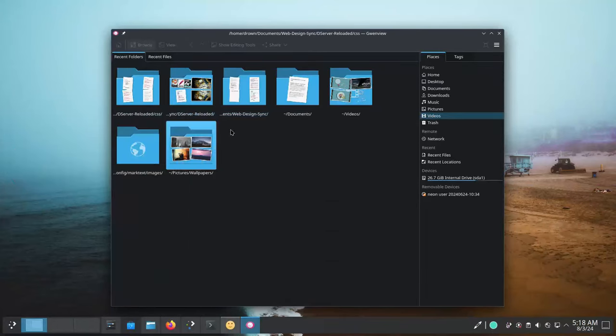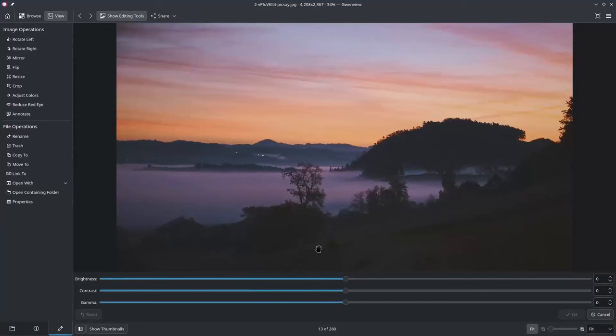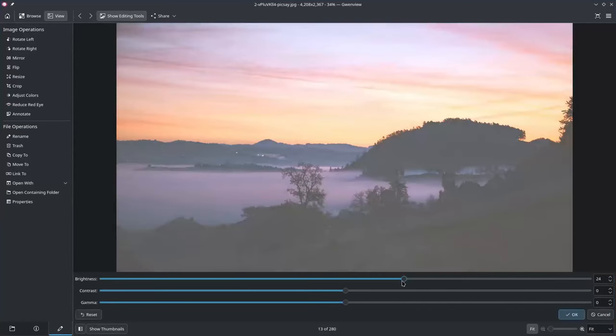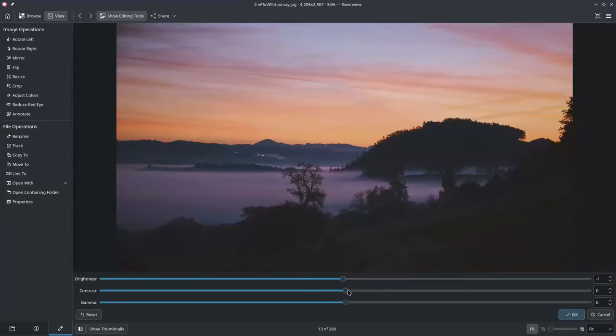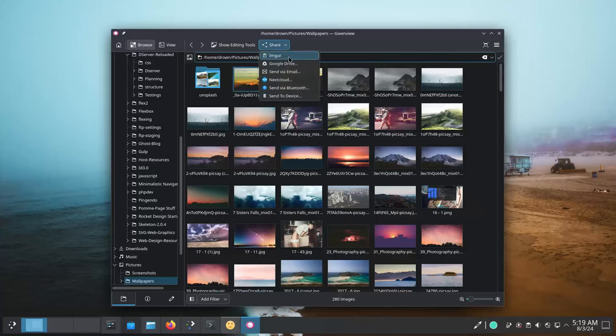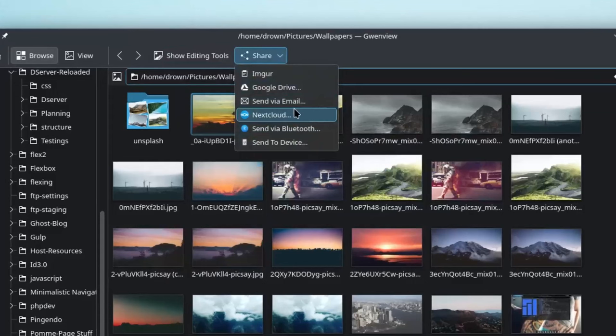It has basic editing and organization tools like tagging, making it an alternative to GNOME's Shotwell. But one thing I found particularly cool is the share feature, which includes options for Imgur, Google Drive, email, Nextcloud, send via Bluetooth, and send to a device.